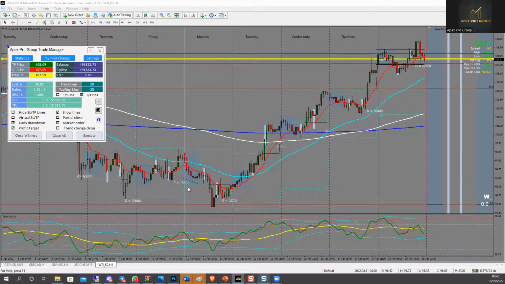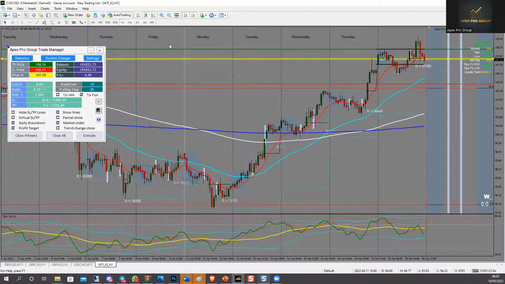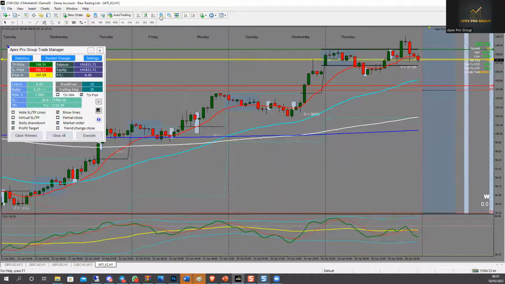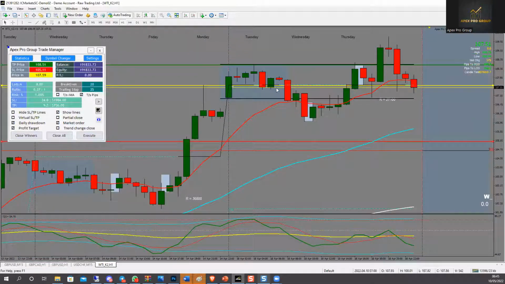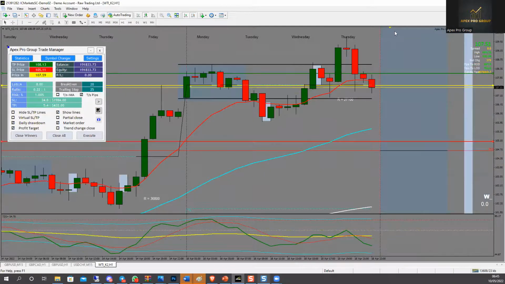Okay, so yes, we have these three lines here, which are for our trade entries. Let me just zoom in a bit. Okay, so we have a green line, a red line, and the yellow entry line.